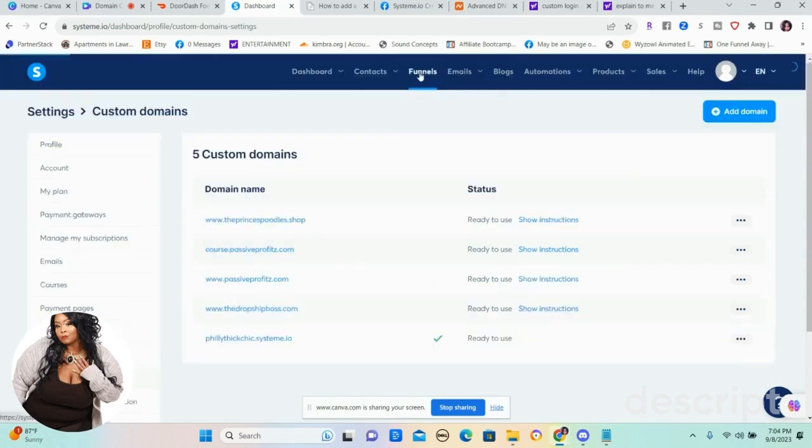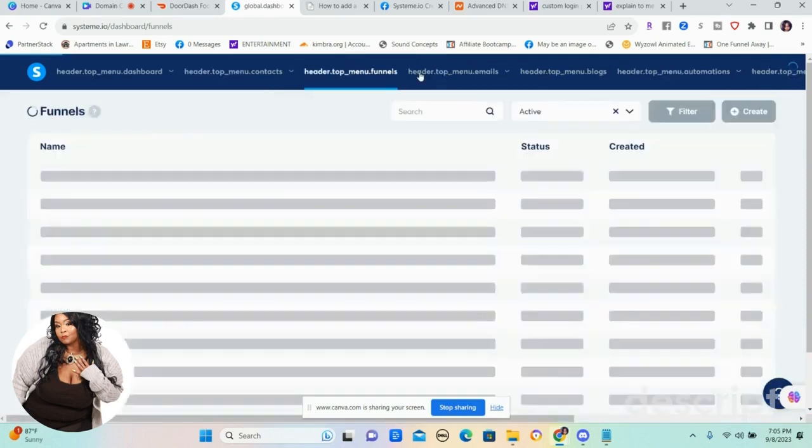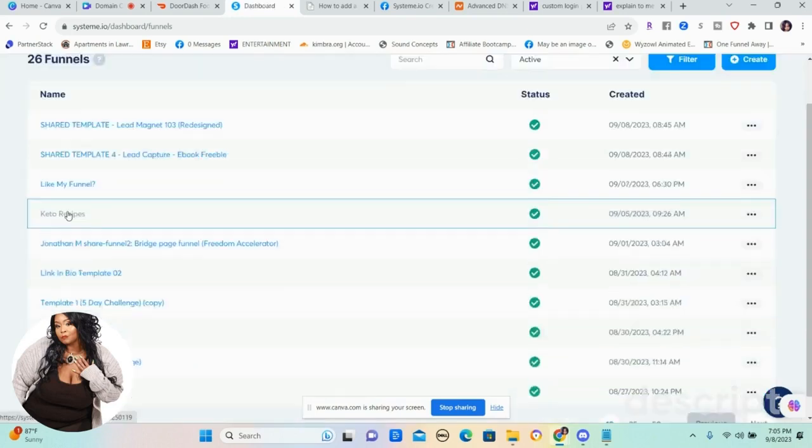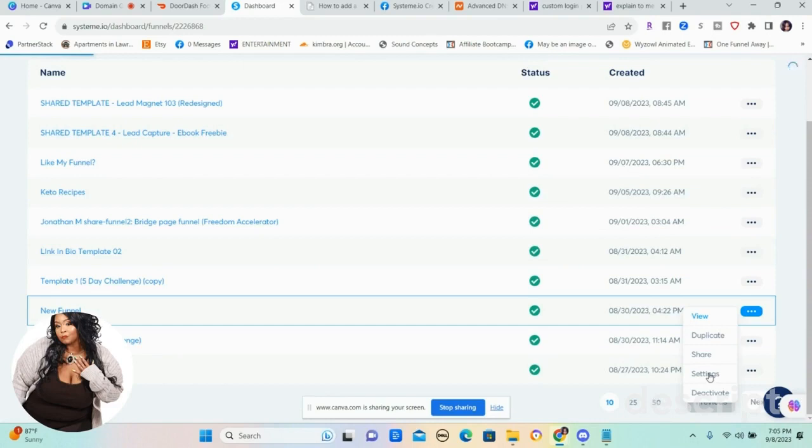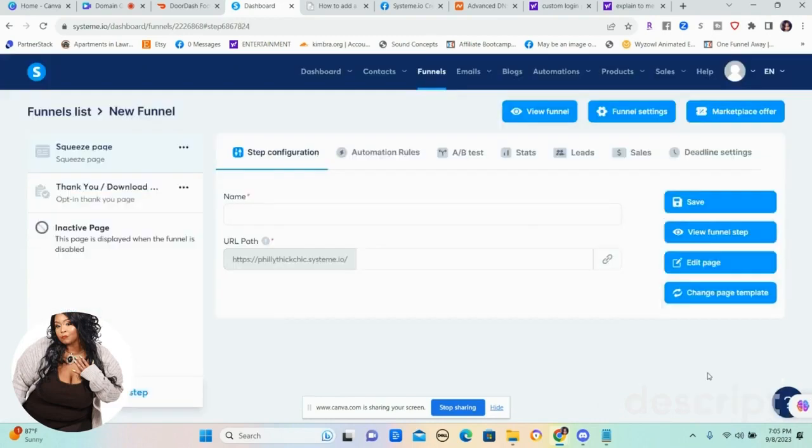And just a reiteration of how we choose which funnel is going to use which domain. So what we're going to do is go ahead and click on funnels, and we are going to just show you how we would determine that. Okay, so let's look at the new funnel that we created in our other video, and we're going to click on settings and funnel settings.